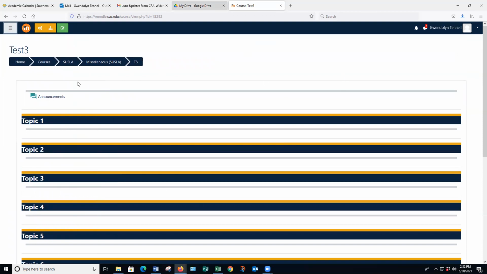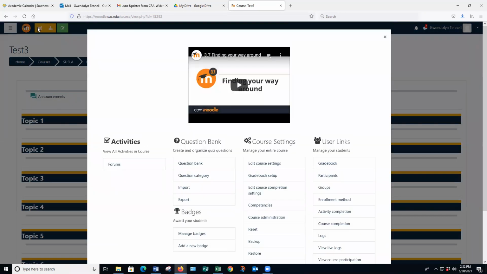So here's a new empty shell. Say you're about to restore into it. What we would do is start in the new empty shell. We'll come up to the course management, and in the third column over, you'll go down to restore under course settings. You'll go to restore.